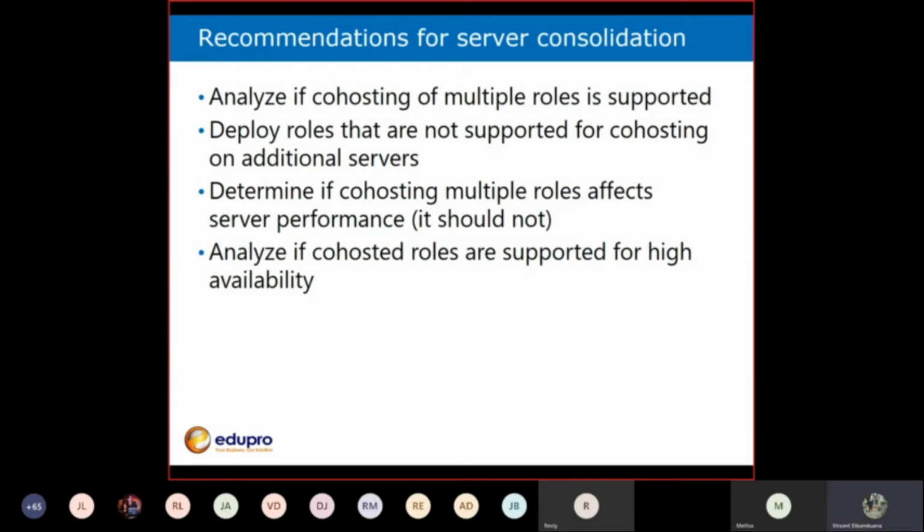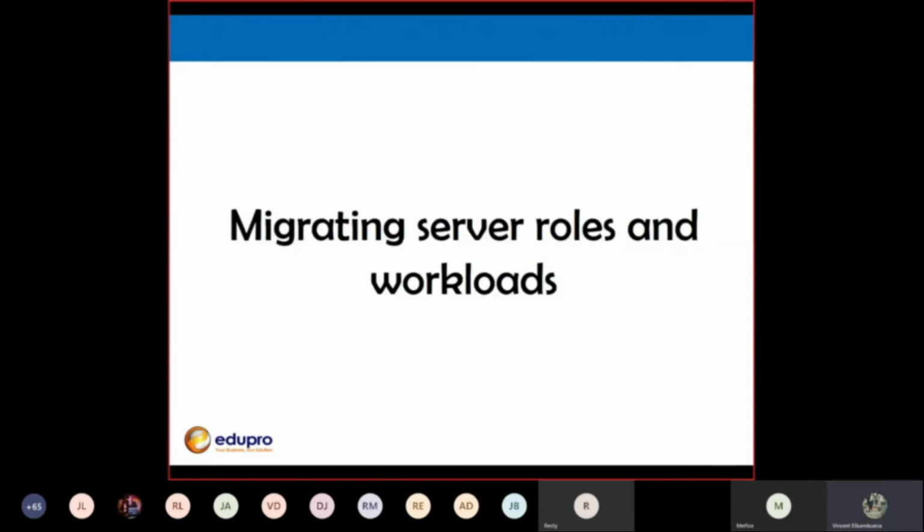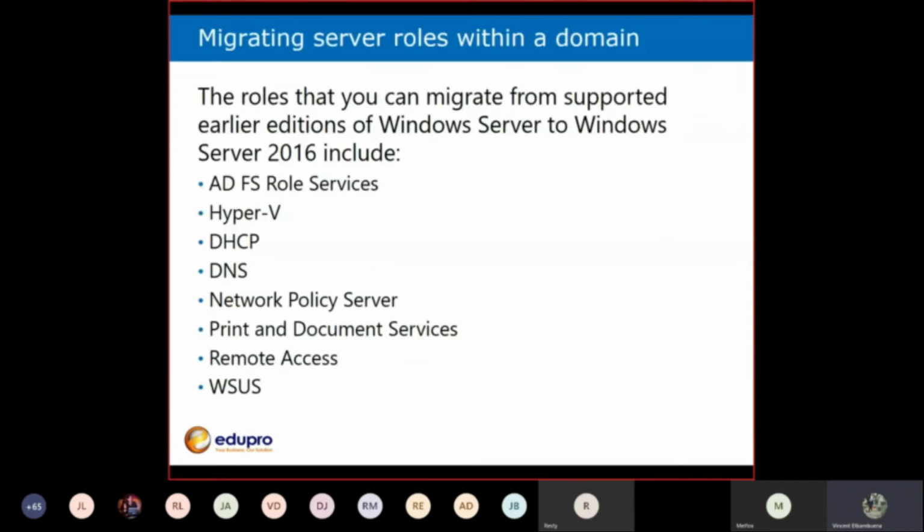Then determine if co-hosting multiple roles affects server performance. Since this is a server, it should not. Then analyze if co-hosted roles are supported for high availability. Since server, laging kasama sa plan, high availability, dapat may mga BCP, DRP, and so on. Now for migrating server roles and workloads, the roles that you can migrate from supported earlier editions of Windows Server to Windows Server 2016 include those roles.